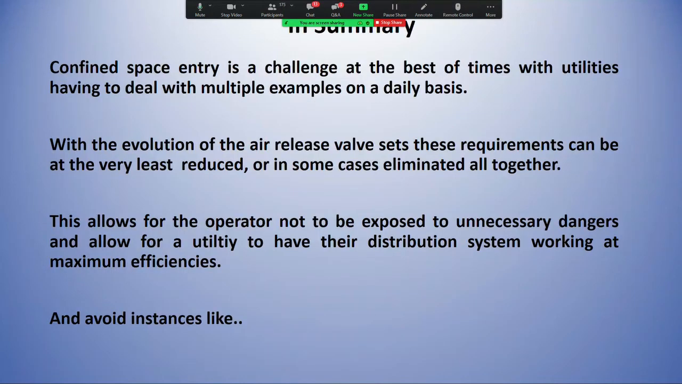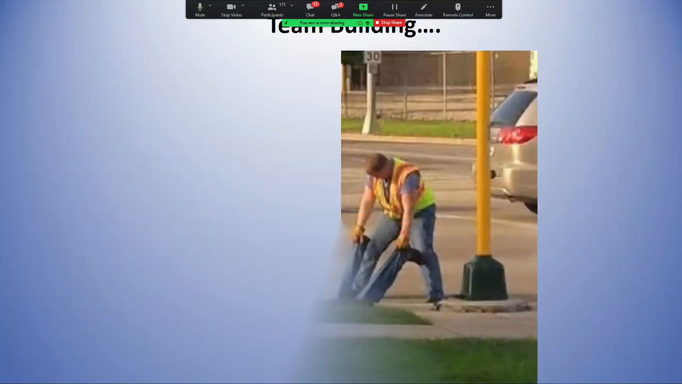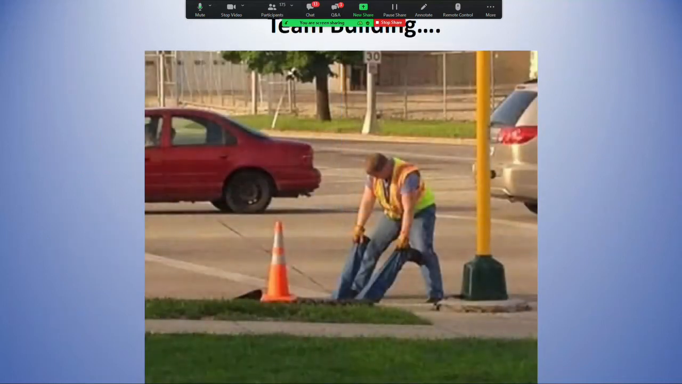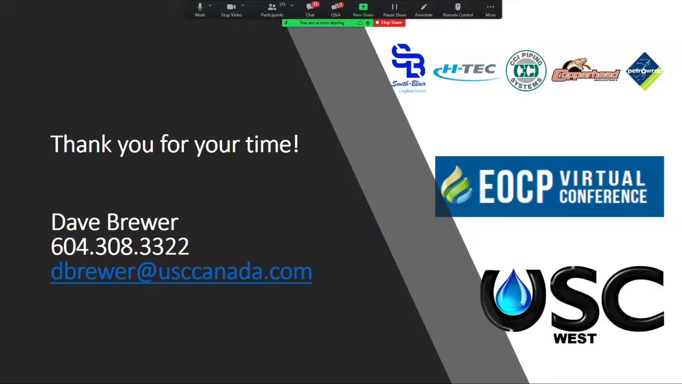Confined space entry is a challenge at the best of times, with utilities having to deal with multiple examples on a daily basis. With the evolution of air release valve sets, these requirements can be at the very least reduced, and in some cases eliminated altogether. This allows the operator not to be exposed to unnecessary dangers and allows a utility to have the distribution system working at maximum efficiencies, and avoids instances like the team building these two guys are trying to do here in this slide. In any case, that's it for myself today.